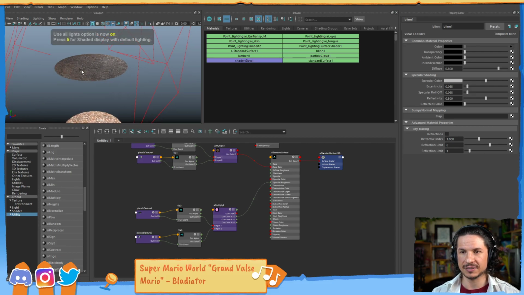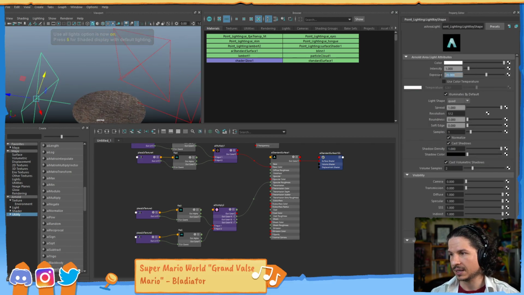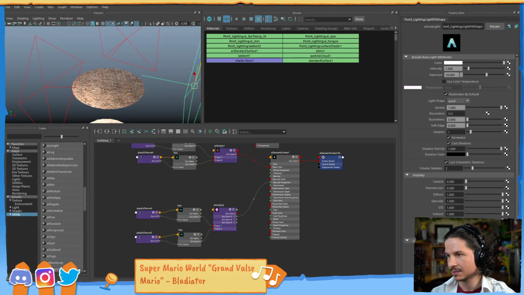Now the other thing that'll help is if I actually brighten my lights a little bit. I think that might be a little too dark. There we go. That's going to add some color.